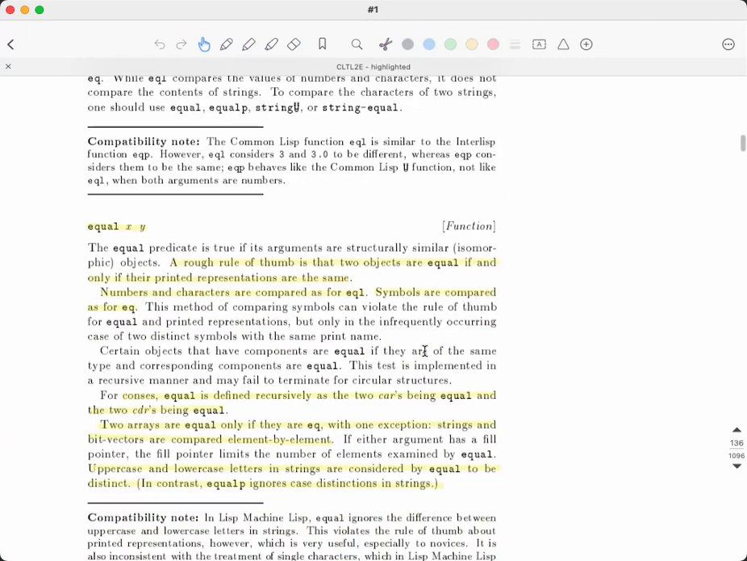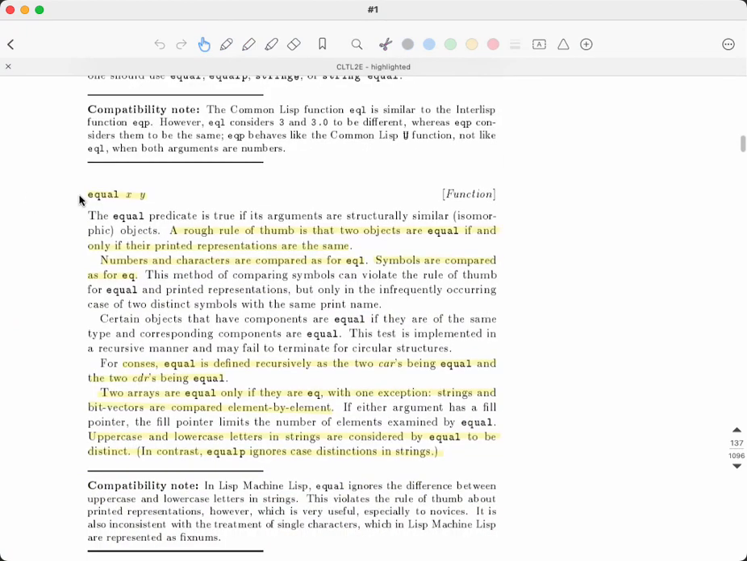So again, as you get into something like equal, if you don't know, use equal. Very simple. But in fact, maybe in the beginning you might even start out with equal, but eventually you'll understand that if you're just comparing symbols, use EQ. If you're comparing symbols and numbers, use EQL.